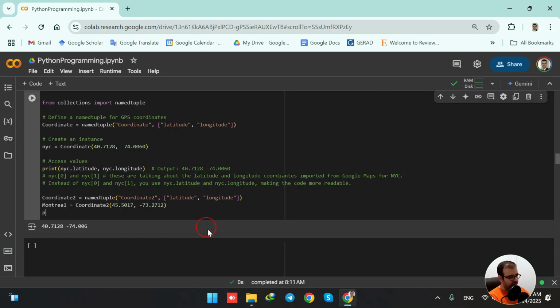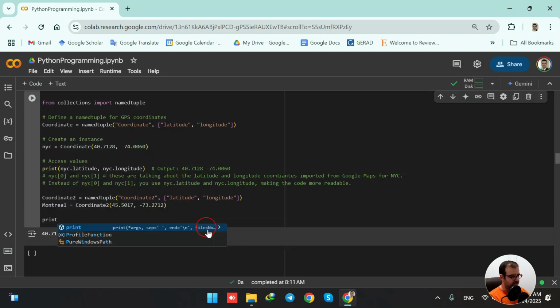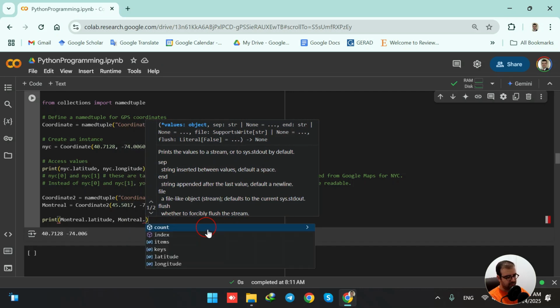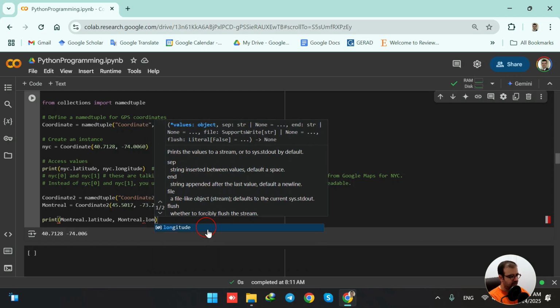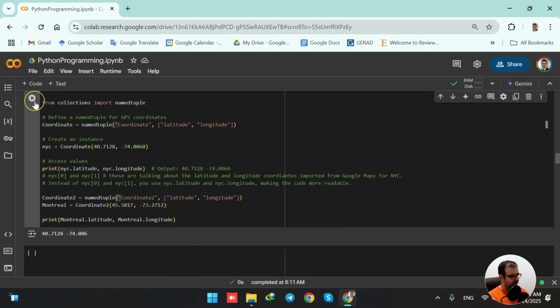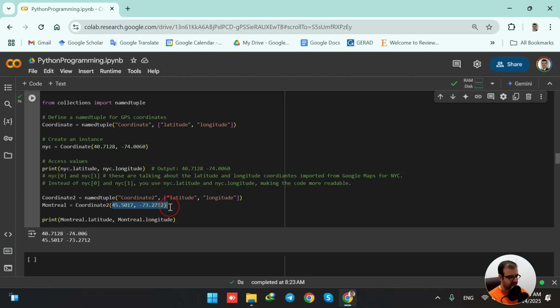Then, in order to access that, we simply print and I write down the name of my instance that I created, which is Montreal, then dot, and then latitude, and with a comma I separate it from the longitude, so I write down the name of my instance again, and this time put a dot and I type down longitude here. So when I print that, we should see the coordinates in the output again, like we inserted here.